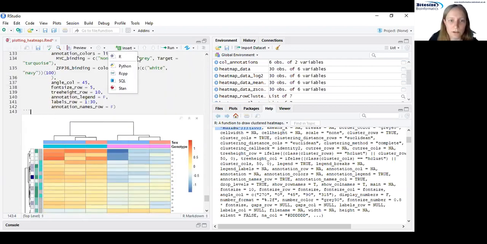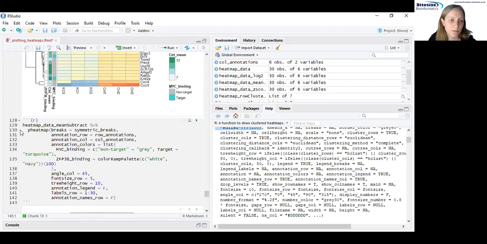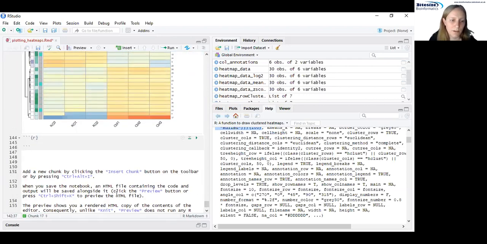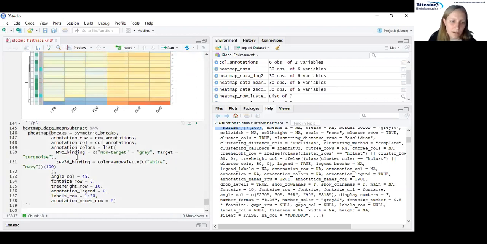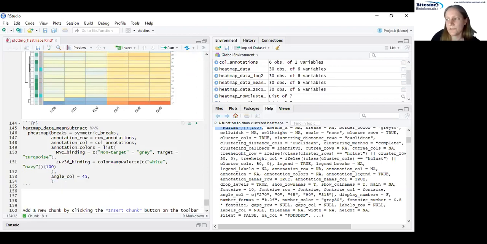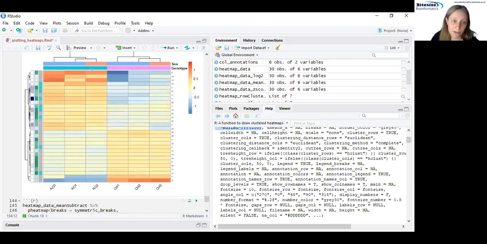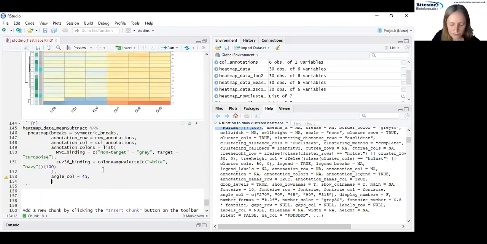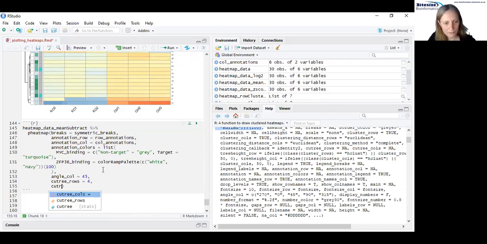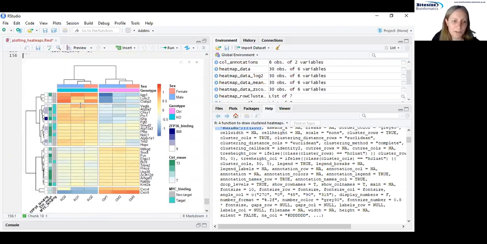Okay, so one other thing you can do is to split your heat map based on the clustering. You can do this using the cut tree arguments. So we could say split the rows into 4 clusters and the columns into 2. And then this will actually separate out the clusters.